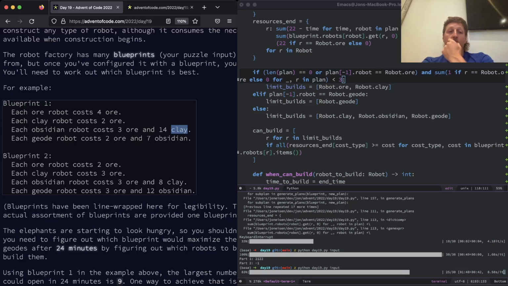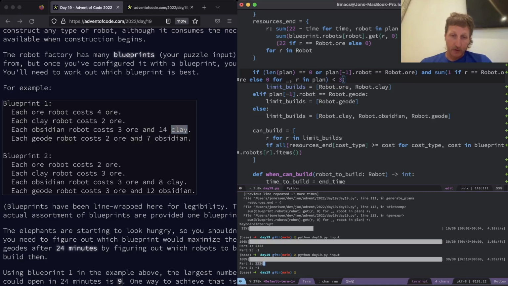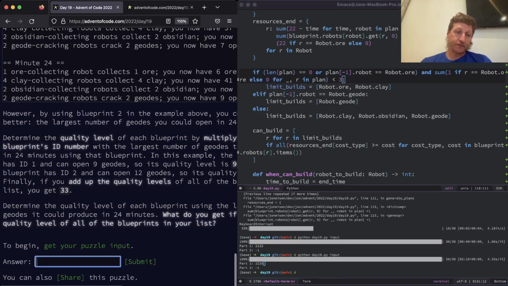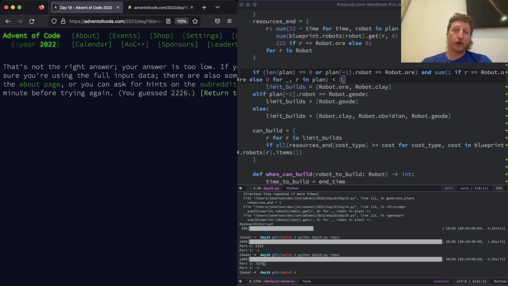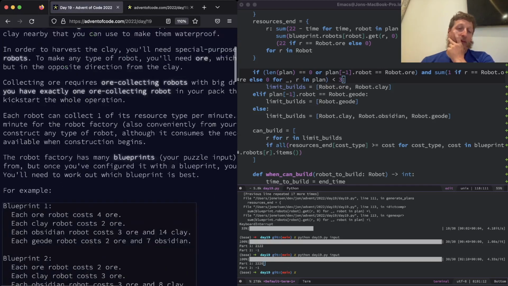the time to make a third clay is 2, so that would make it take you to have 10 left, and then divide by 3 is going to be 4, so it's going to be 6, so that is less. We got another answer, 2226. It's still too low. Yeah, we're using too many heuristics because we're not being optimal.